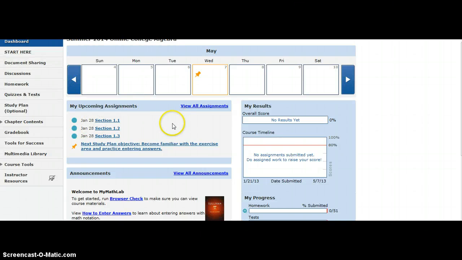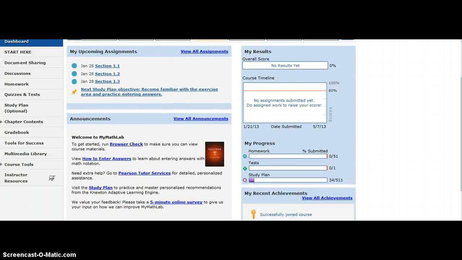Your dashboard will be the first thing that you see. Up here is a rotating calendar that will show you when things are due, with pins for homework. And these are upcoming assignments. I always place your announcements down here at the bottom, and when you scroll down you'll also see My Progress. The study plan is optional. You do not have to take it. You'll also see discussion forums and exams. At the time I made this video, I hadn't created them yet.